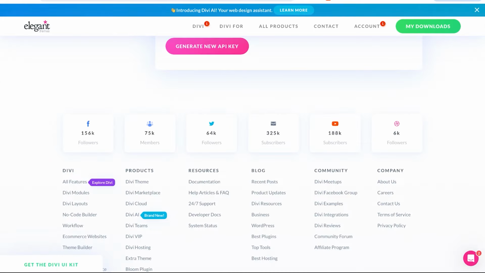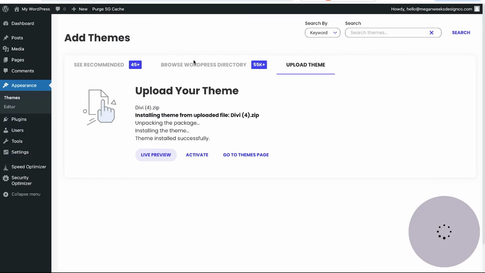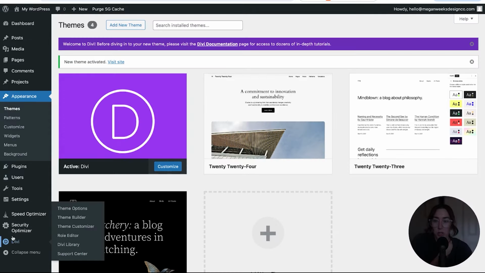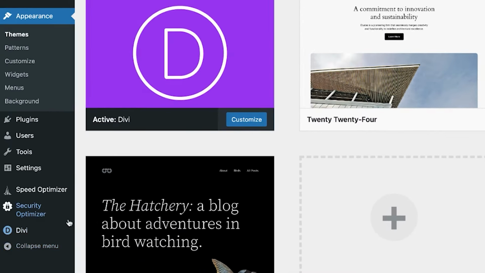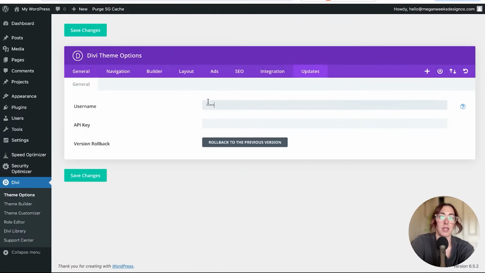While that's installing, I'm going to go grab a new API key for Divi. That way I can activate it and allow for updates in the future. So Divi's activated. Now I'm going to go to Divi theme options and we're going to go to updates. I'm going to type in my username and paste in that API key. That way, like I said, we can make updates in the future.